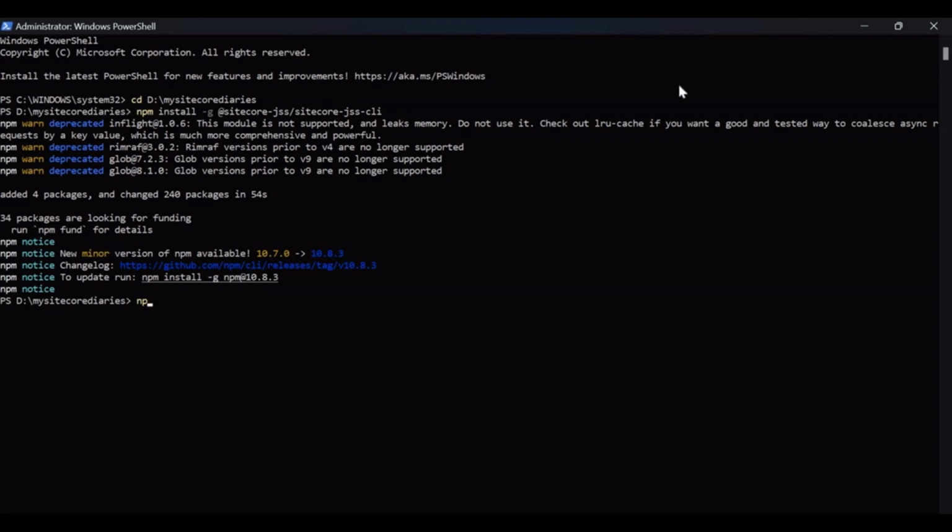The command for it is npx create-sitecore-jss and then our technology name. For today, we'll choose React. Press enter. It needs to install the following package and is asking for permission. Yes.